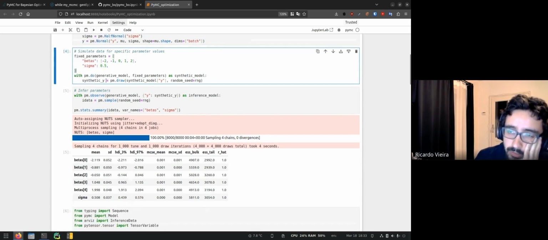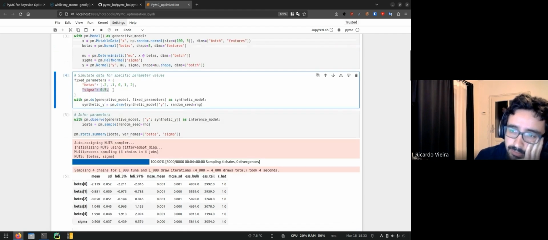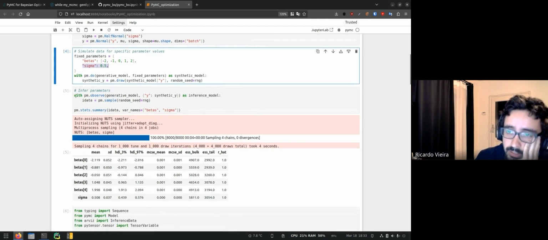Otherwise, you could just take a draw from the prior and register or record which ones were actually drawn, which betas and sigma. But sometimes the parameters are too diffuse and you have to at least constrain a bit. In this case, sigma, for instance.